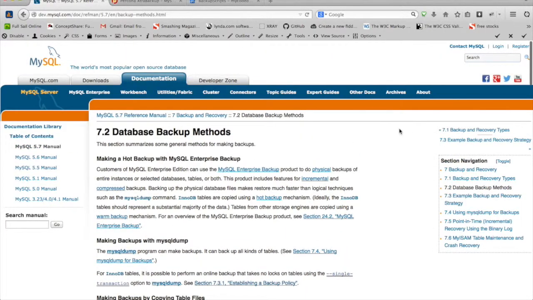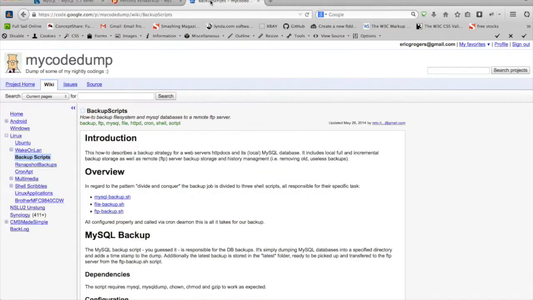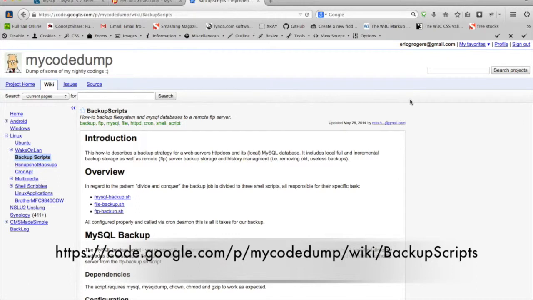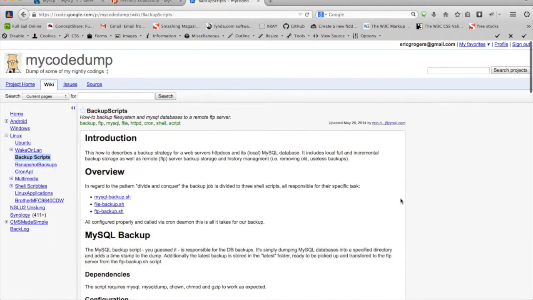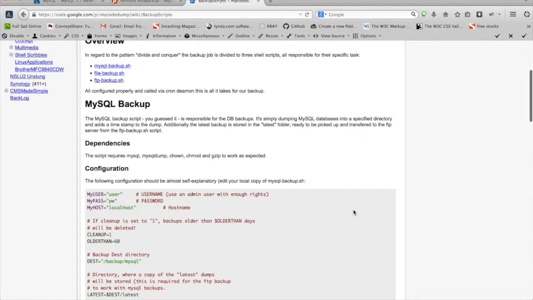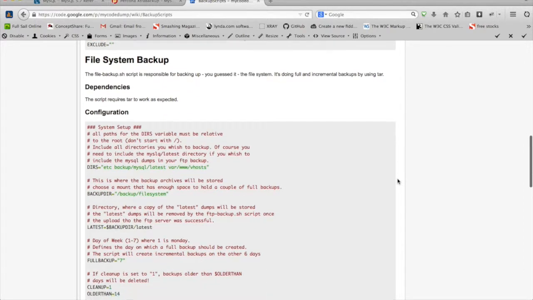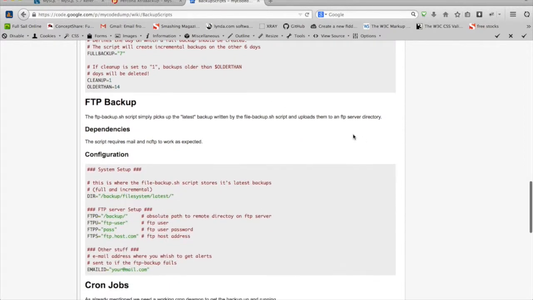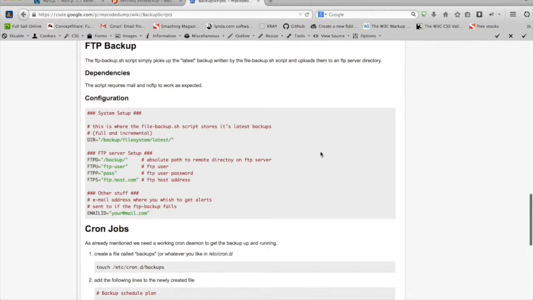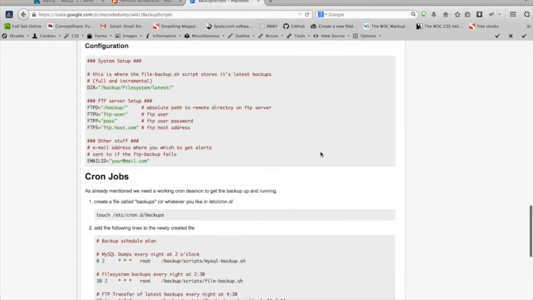Another way that I have been using over the last few years is to create your own backup script. And this is just a script that I have gotten off of code.google.com, a person that has their site mysqlDump, and he has a basic MySQL backup script here, as well as a file system backup. And the way he does this is he sets this up using crontab and creating a cron job.